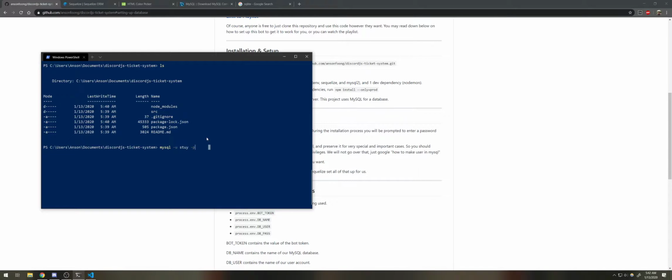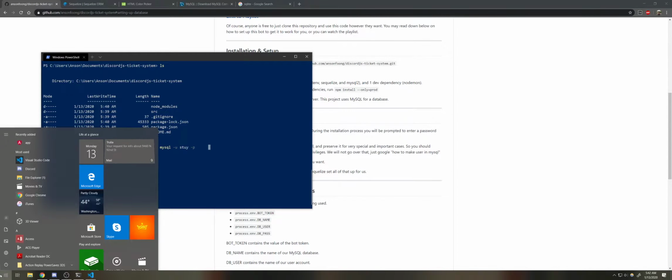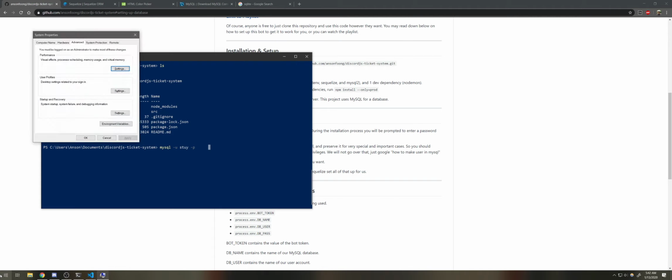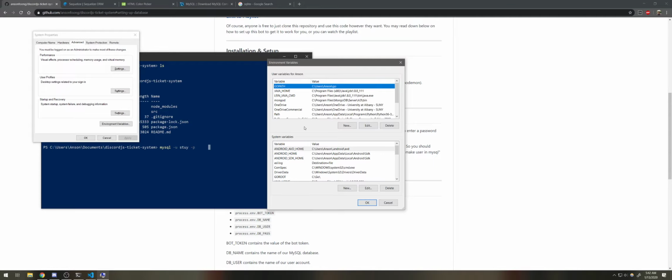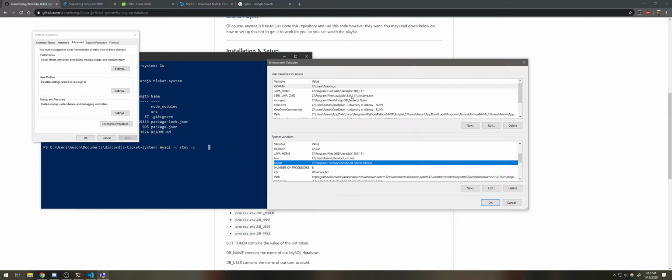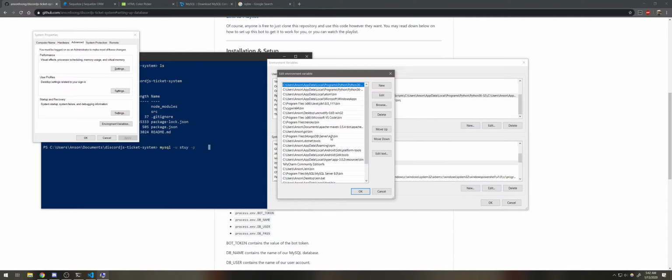One more thing I want to mention is you might run into an error where it says 'mysql command is not found'. The reason is that MySQL is probably not set up in your path. So what you want to do is go to your environment variables and copy the path that goes all the way up to your bin folder. You can see right over here in my path that I have MySQL.